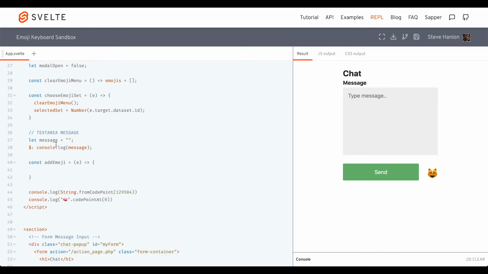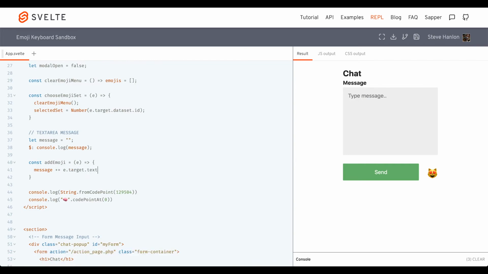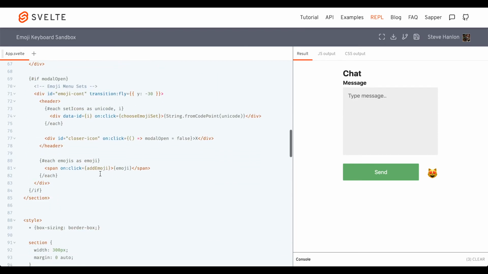And what we'll do is we'll take the message variable, which is an empty string, or perhaps it'll have some text in it. And what we want to do is append whatever emoji we click on to this message. If we don't do the plus sign, it'll simply replace the message. But if I type some text here and then I want an emoji right here, I actually want to append that to the end of the message. So plus equals, and then we'll do e.target.textContent. And the text content for the emoji, if we come down here, is whatever is between these two span tags, the opening and closing tags. So this will be the text content.